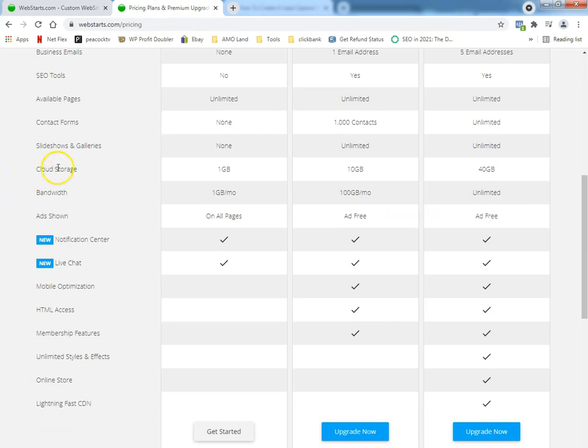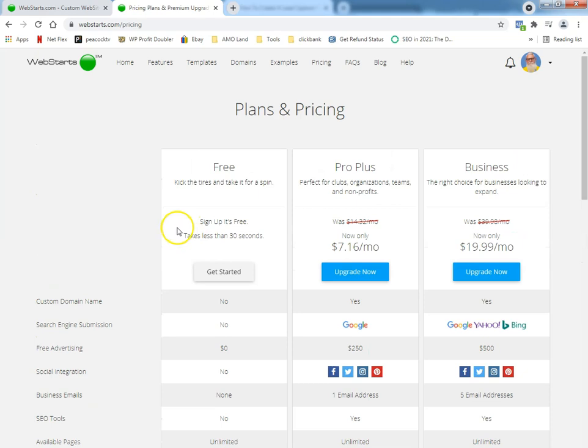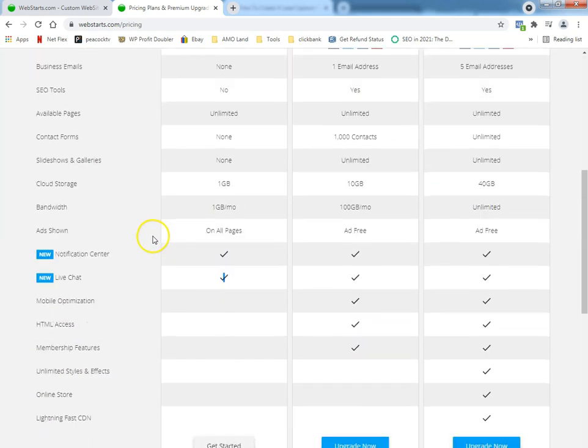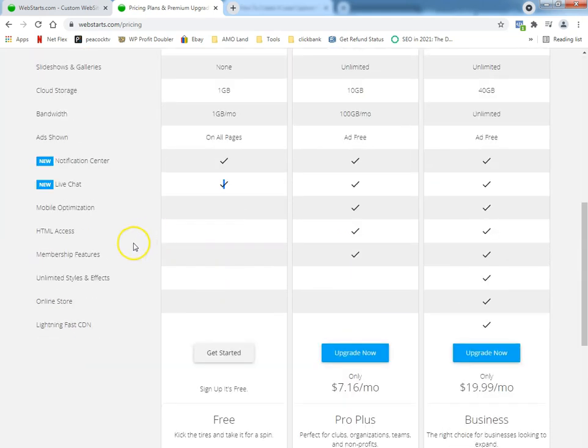All right, cloud storage, 1 gigabyte. That's plenty to do a little affiliate site. Lead capture page, landing page, bridge page, whatever page you want to put there. You got this new notification thing and live chat in a free website, gang. Come on. Who's doing that? It says you have no HTML access, but that's pretty much all you need, really, to do any kind of SEO.